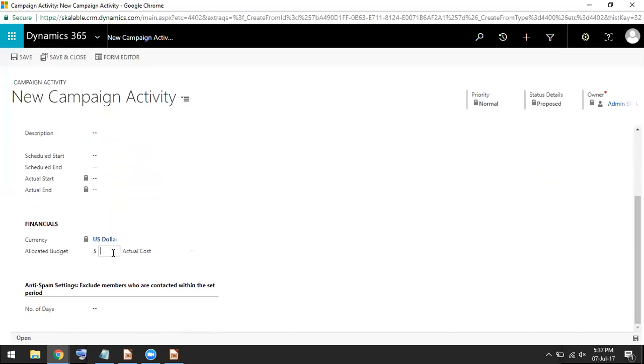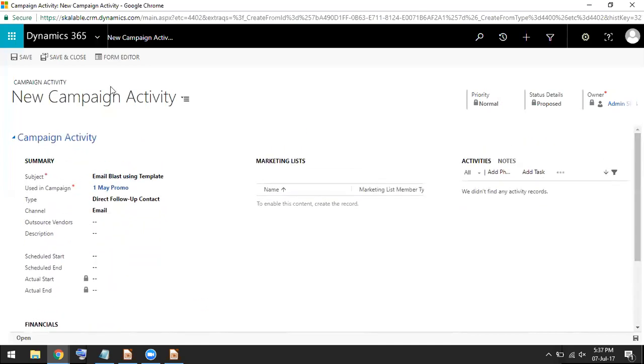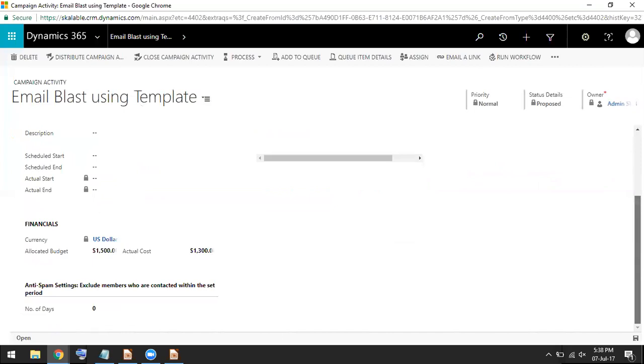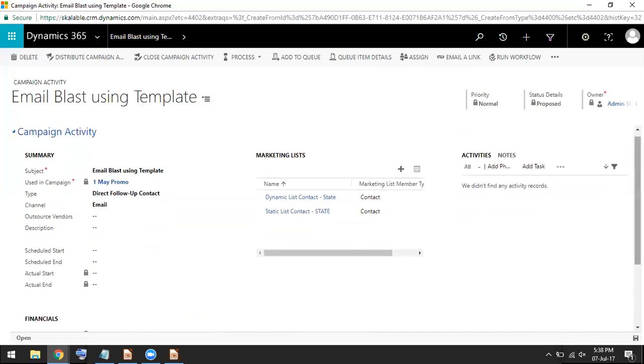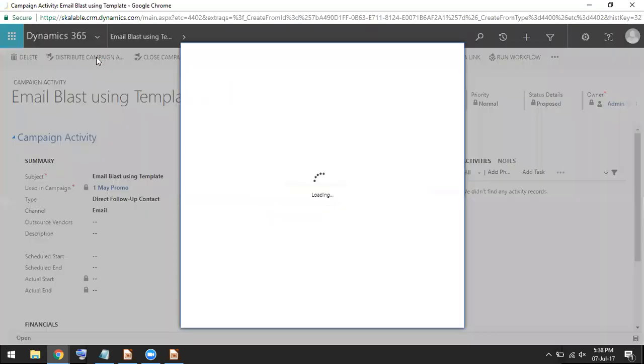I'm going to give an allotted budget of 1,500. This will cost $1,300. I'm going to leave the number of days empty, because these records might have emails created against them. To avoid non-creation of activities, we left the anti-spam field 0. So this campaign activity is ready for distribution, and I'm distributing the campaign activity.